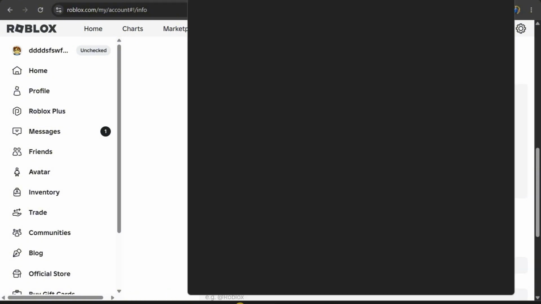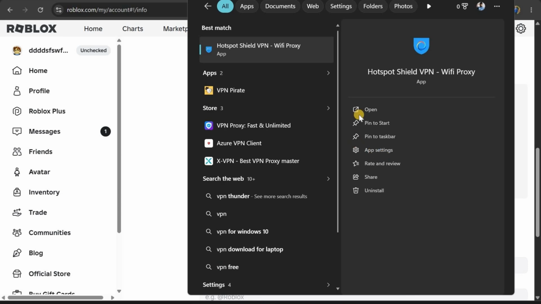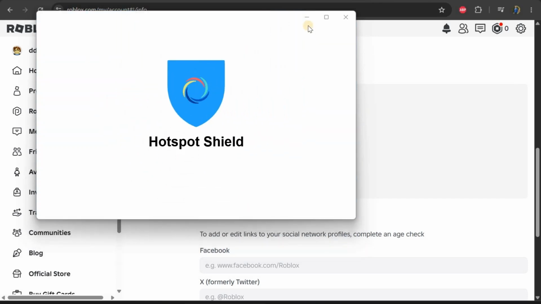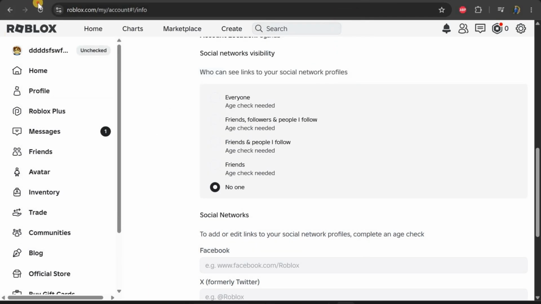And also another thing, guys, make sure that you don't have any VPNs running. Most of you go on Roblox while running some VPNs, and if you do that, you get that restricted region error. So basically, if you have any VPN like this one, guys, just go ahead and disconnect it, close it, and refresh your Roblox.